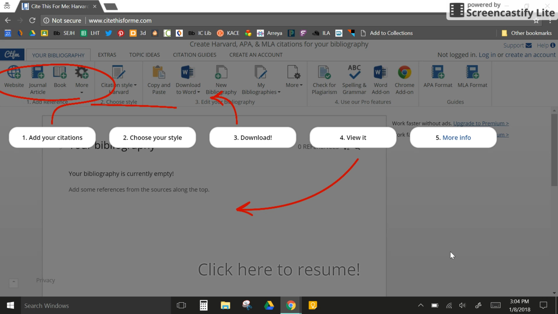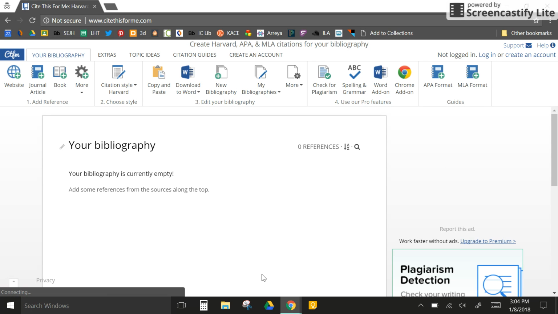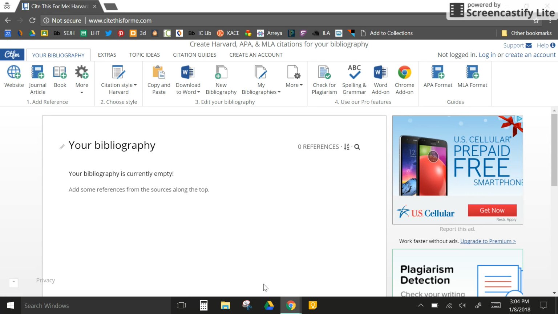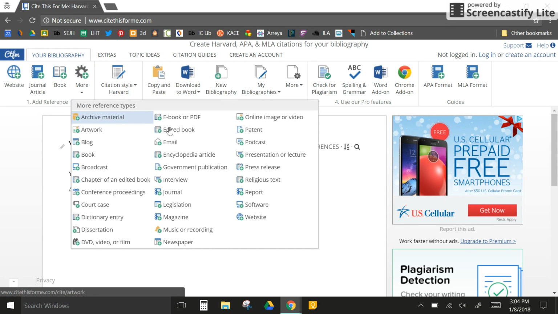Once you get to the website, it gives you a little tour, and then it looks a little bit like a Google Doc. The first thing you need to decide is what kind of source you are going to be citing. So if you are using a regular website, you would click the button that says website. If you're using a book, or maybe a picture that you found online, you would click on more and choose online image or video. Or maybe you are using a YouTube video, you would want to do DVD, video, or film.